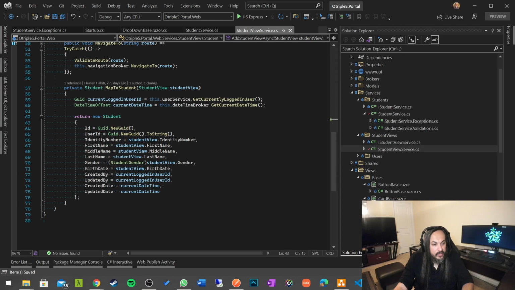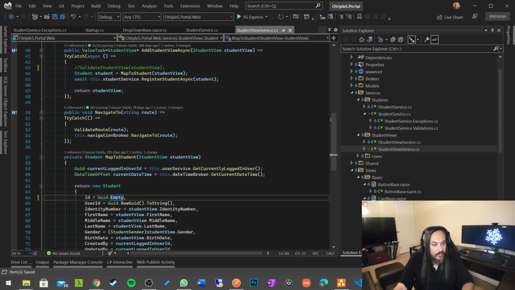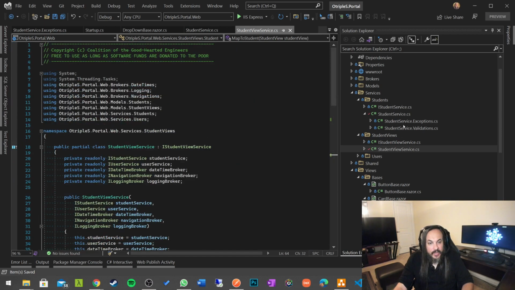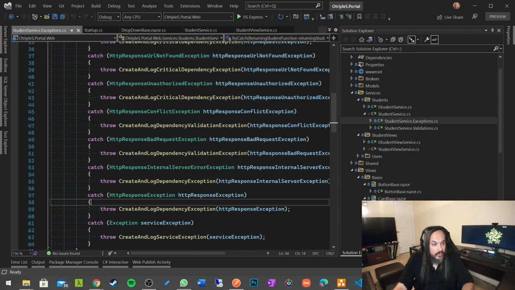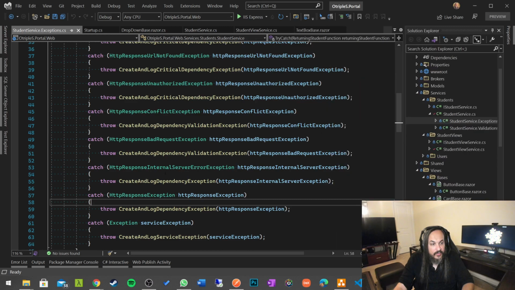Even the ones that try to fill in information, I'm going to have it intentionally put in an empty GUID or something like that here, just to put in bad data in there. Okay. And then I'm going to put a breakpoint on the foundation level. So this is my foundation level in here. I'm expecting that if I enter bad data, I'm going to receive a bad request exception. I'm going to put a breakpoint right here.